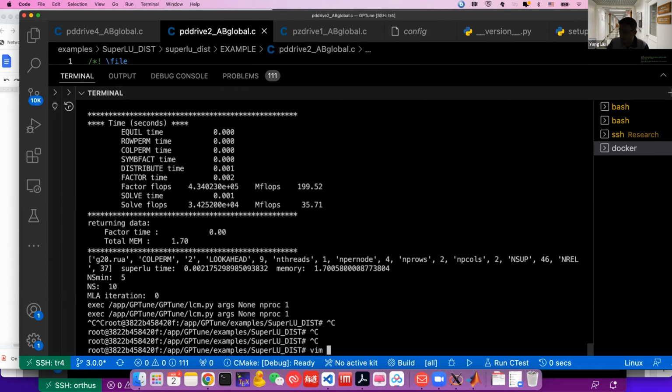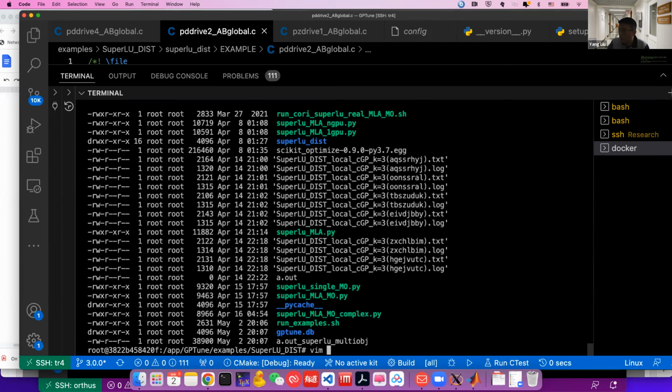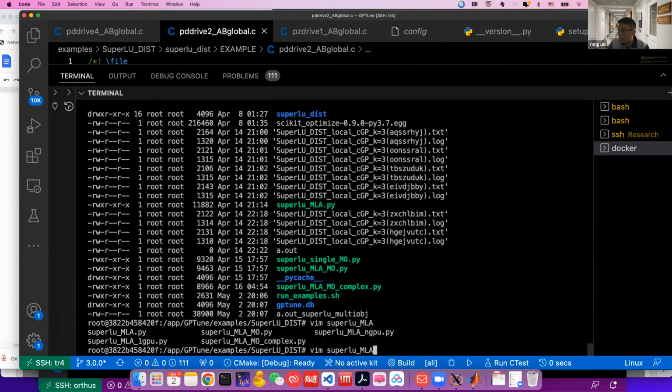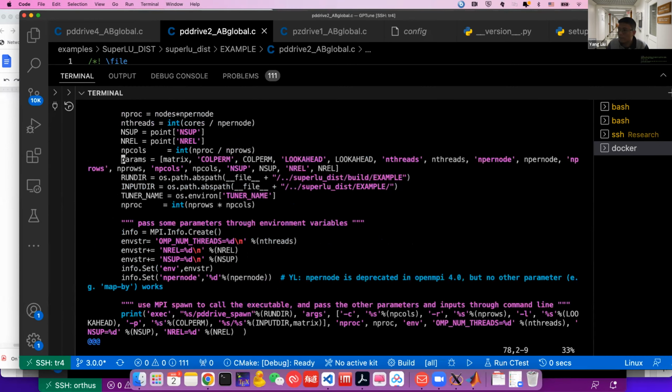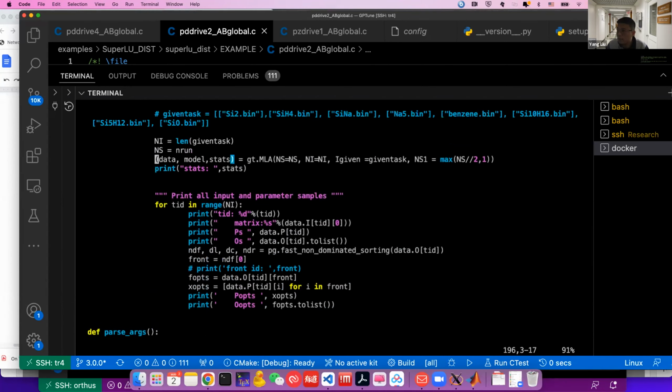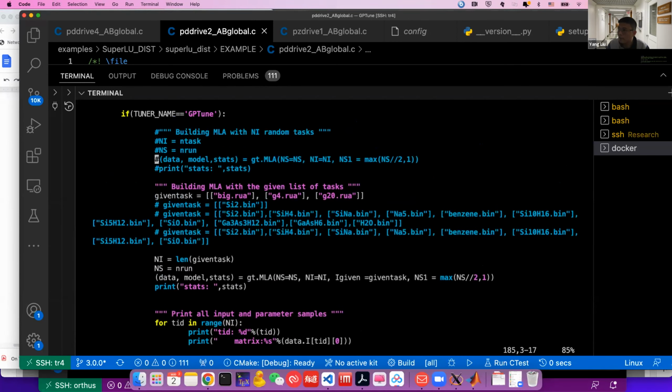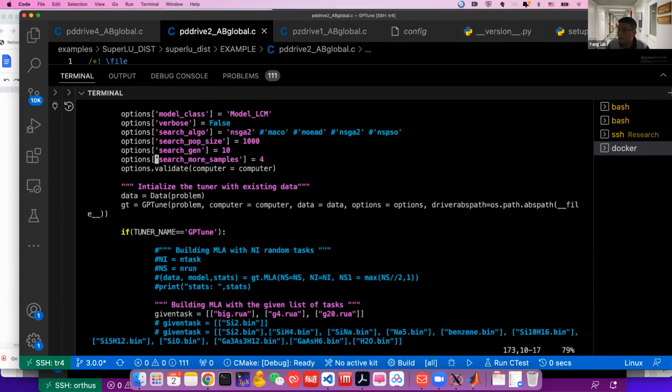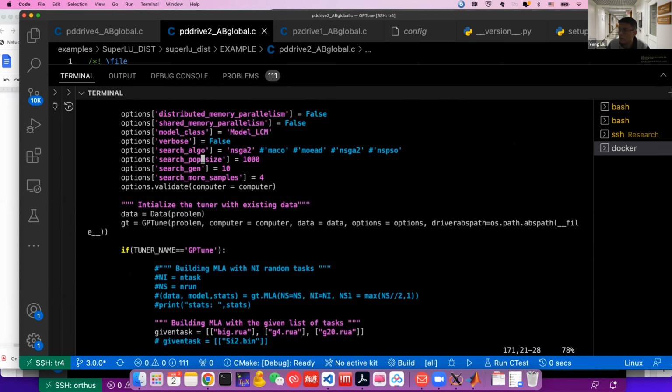So let me just reduce the search time by reducing the number of generations in the search.